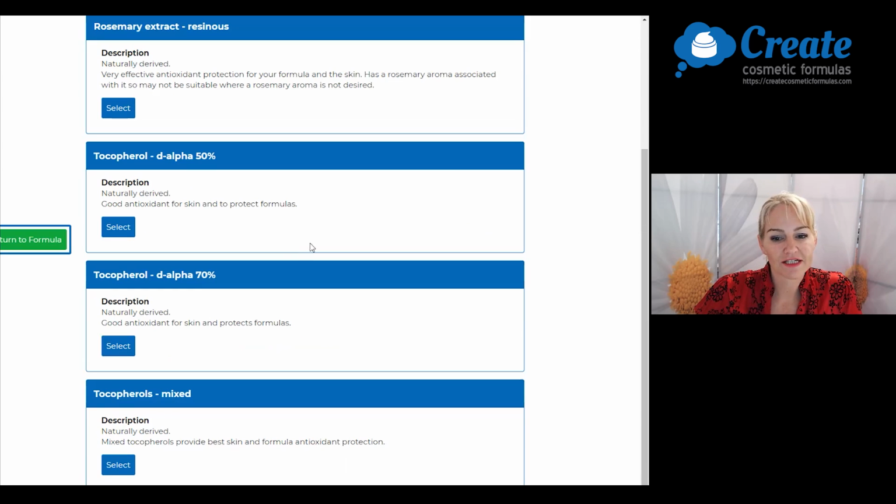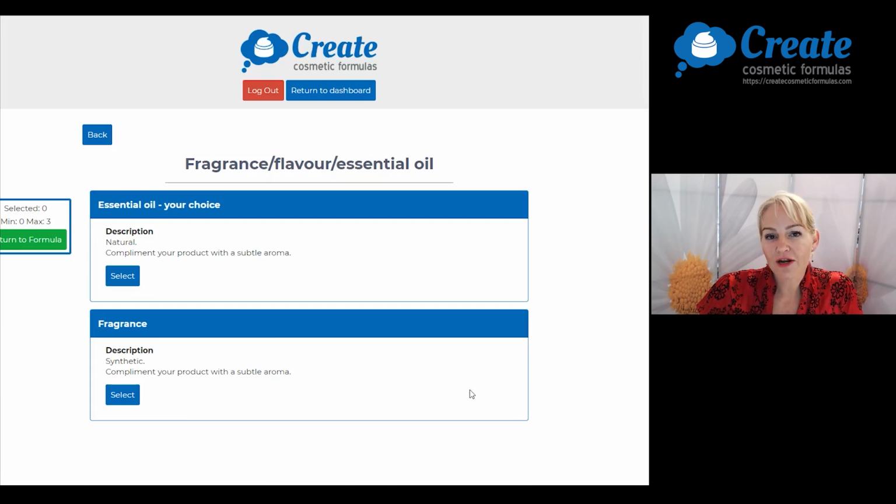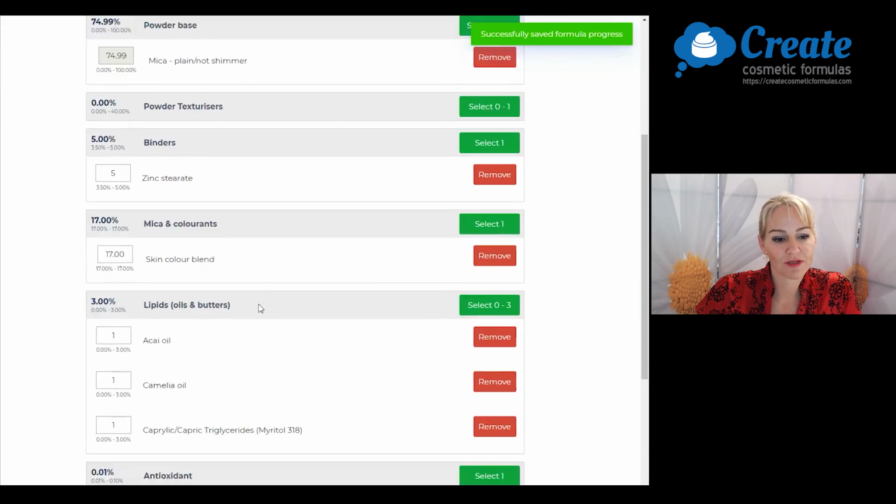Next, I'm going to pick my antioxidant. I'm just going to use some mixed tocopherols. I'm going to add a really small amount of geranium essential oil into this formula.